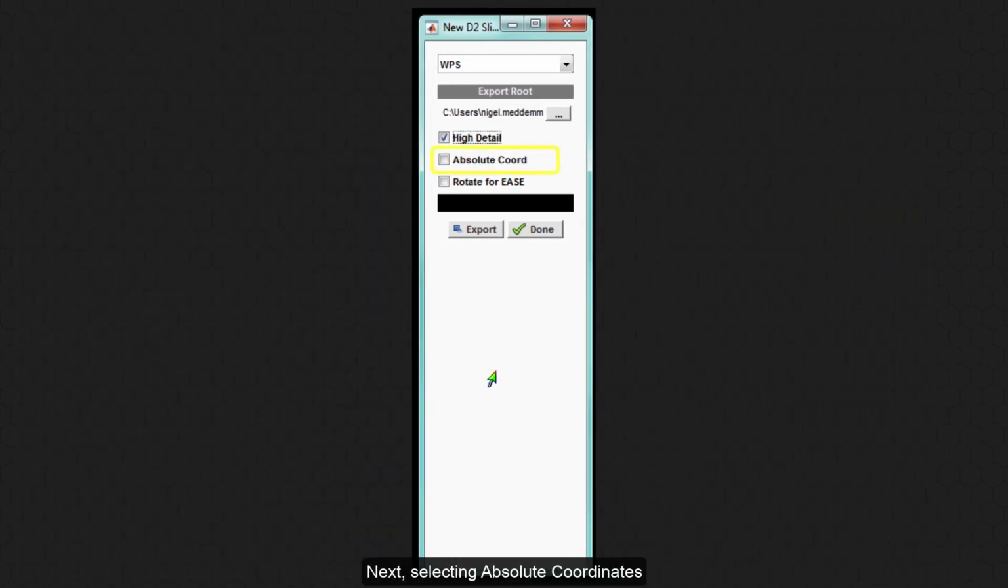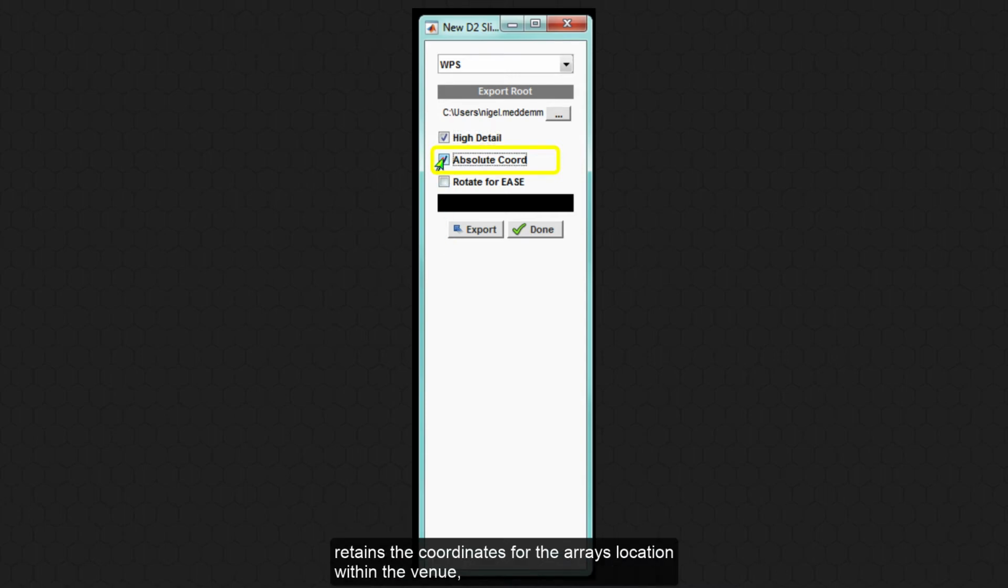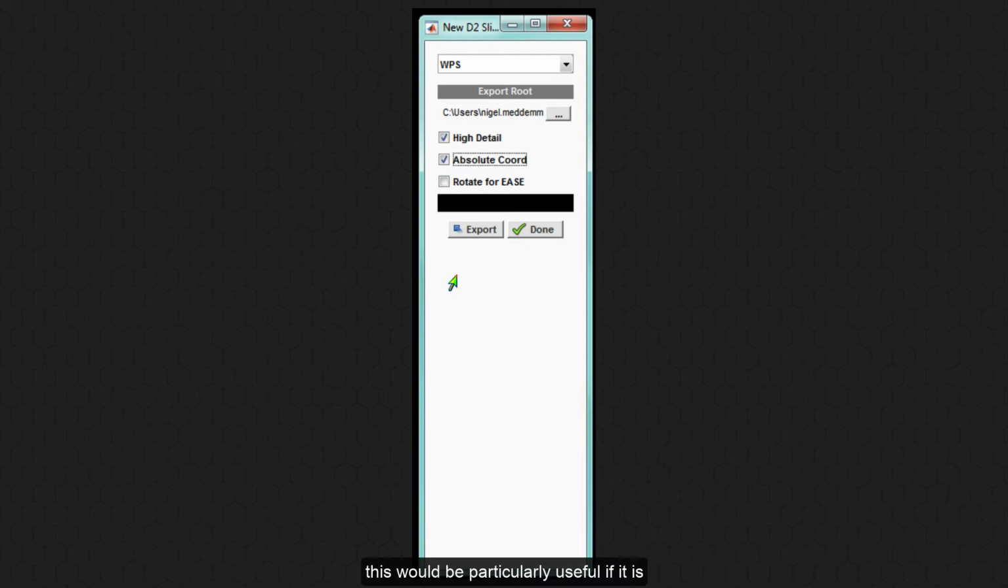Next, selecting Absolute Coordinates retains the coordinates for the array's location within the venue. This will be particularly useful if it is being used in a 3D CAD drawing of the venue, but possibly not essential if you just require a standalone 3D image of the array.